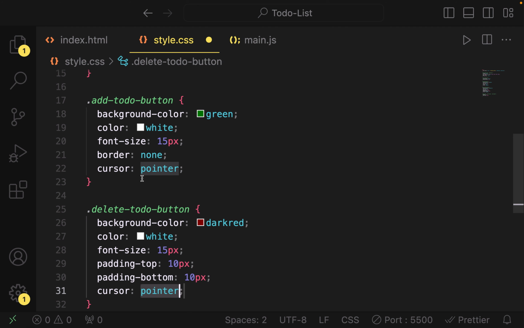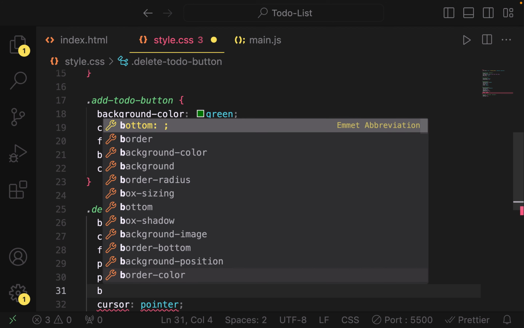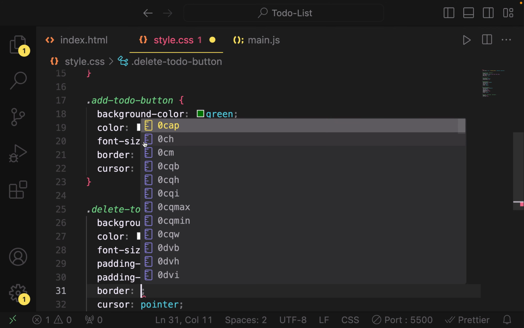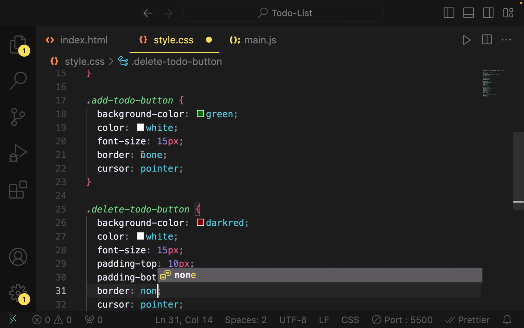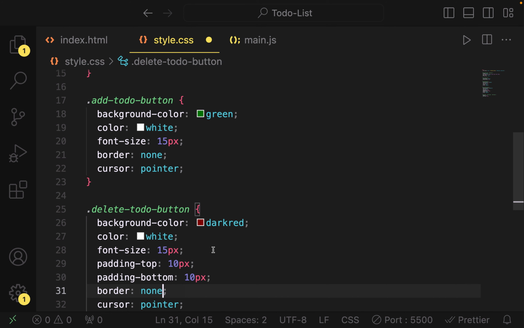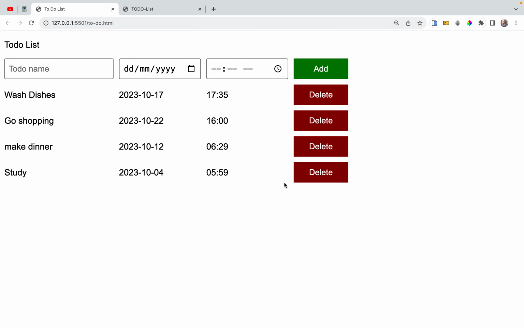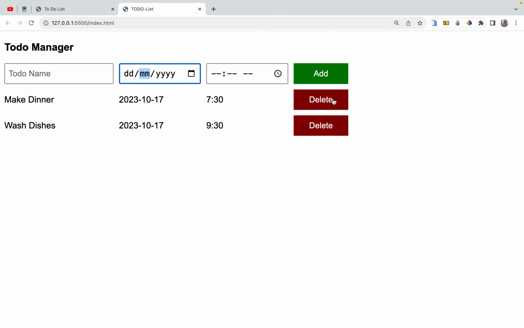Okay, we have a border here. Let's also remove the border, if not, we're going to be faced with a border. We have it none. I guess we're cool. Let's save and see what we have here. Okay, awesome. This looks good. So I guess we're done with this.